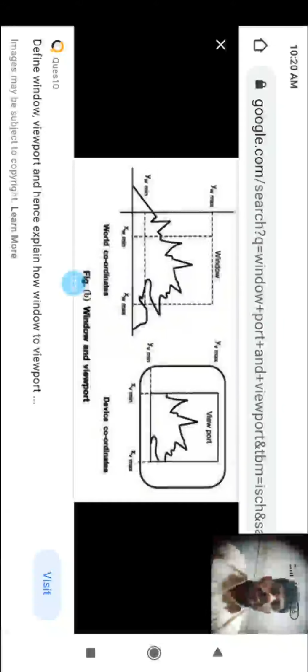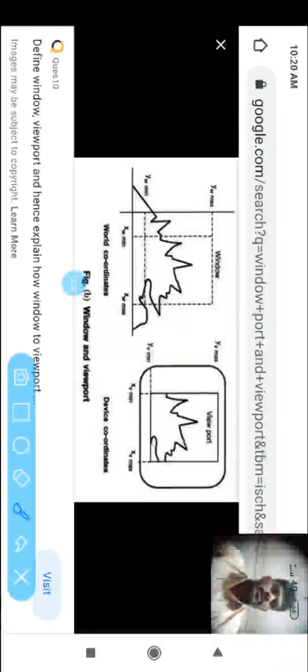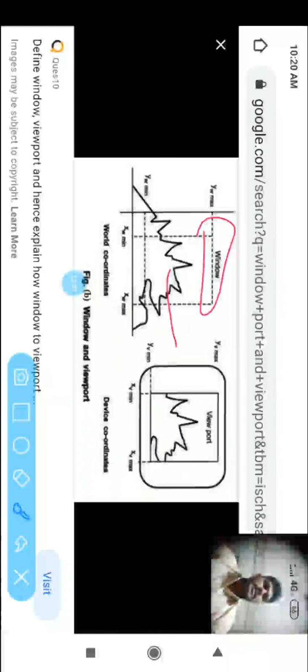This is the actual window. Look here, it's already mentioned clearly. This is the window port, the area selected. So here are y max and y minimum values, and x max and x minimum values. The area selected has the coordinates x max, x minimum, y max and y minimum. Where these coordinates are fixed, that area will be selected. The area we selected is called the window. Next we will see the viewport. What is the viewport?